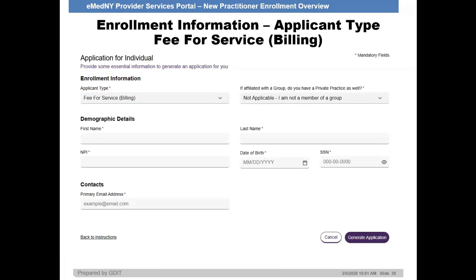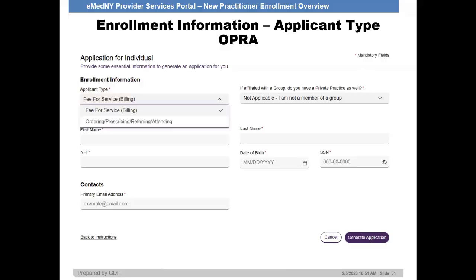When you start the application, there is some basic information that you'll start with before you'll see the milestones. The default for your application type or applicant type is fee-for-service now. That is your default. You can change that, and you'll notice that the other option is ordering, prescribing, referring, and attending. That's the OPRA option.